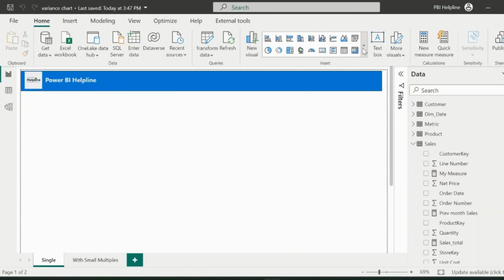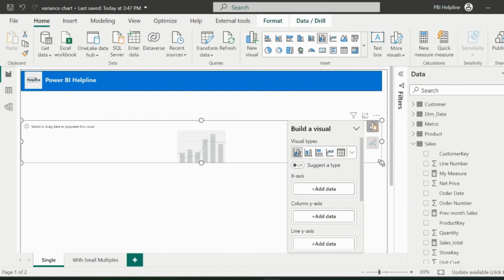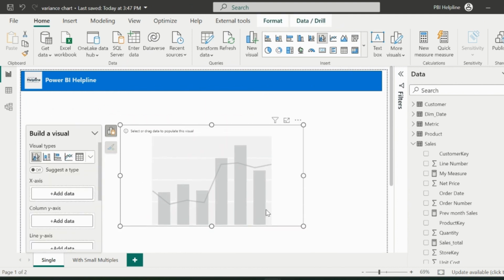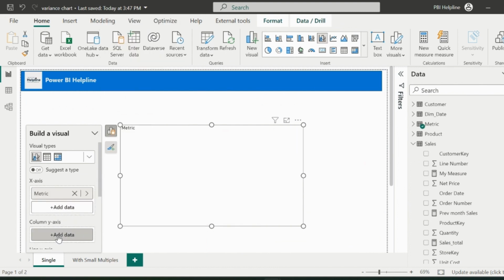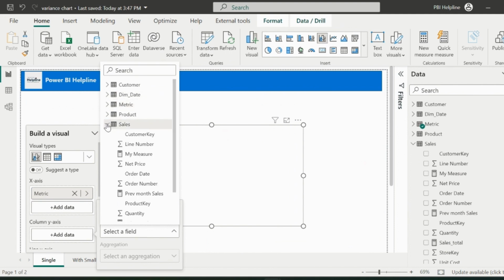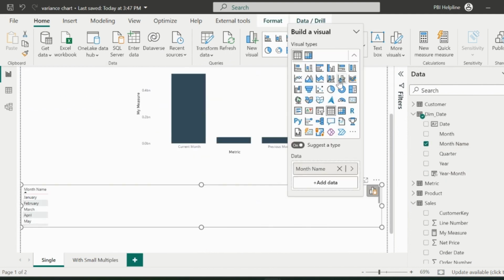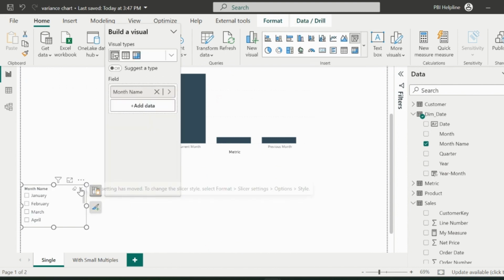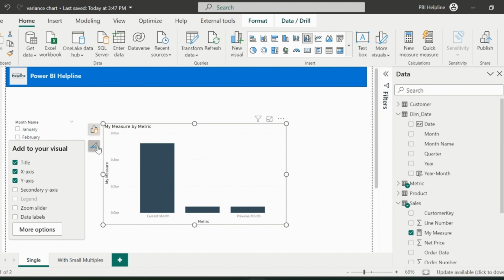Alright. Next is to insert the line and clustered column chart, which is a Power BI native visual. I will create the measures for the lines, which are very interesting, but first, I will add the metric column in the x-axis and the newly created measure for the columns. Alright. Before I start formatting this visual, let me add a month slicer on this report page. Then select the visual and go to the formatting section.